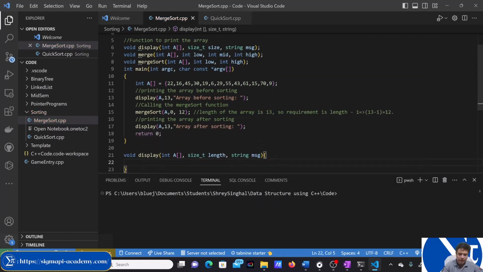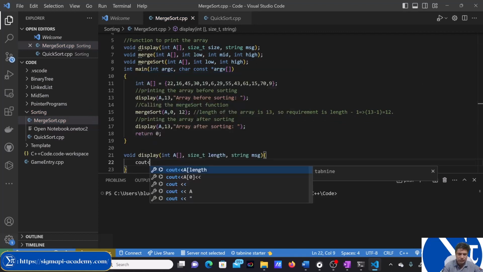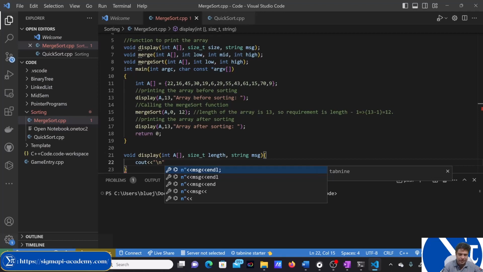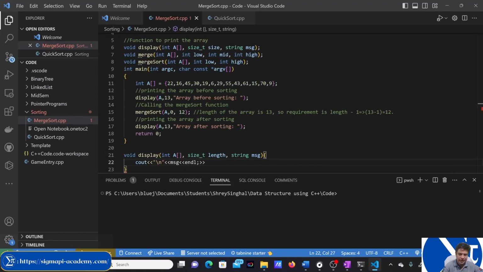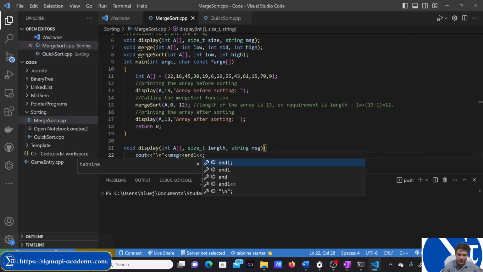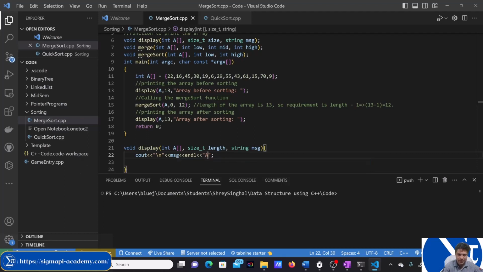So what I will do, I will print the message first, cout. First I will change the line, and then I will print the message, and then I will write endl. After that, I will write a square bracket open, and yeah, so I'm going to print the array in this format.